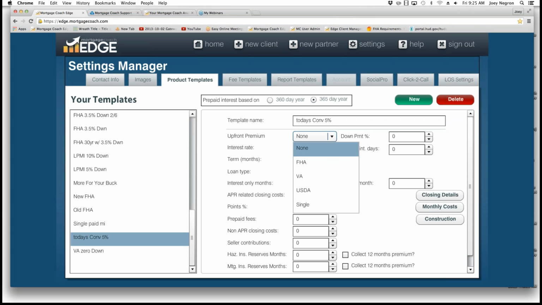Does this have an upfront premium? No, it does not. It's not an FHA, it's not a VA, and it's not a USDA, and so forth. Okay, down payment, that's important. Conventional, I'm going to use this 5 because that's the product that we're creating.